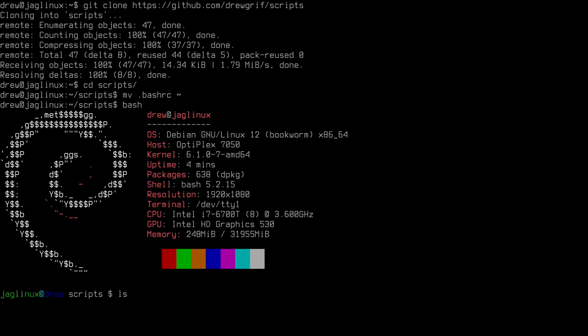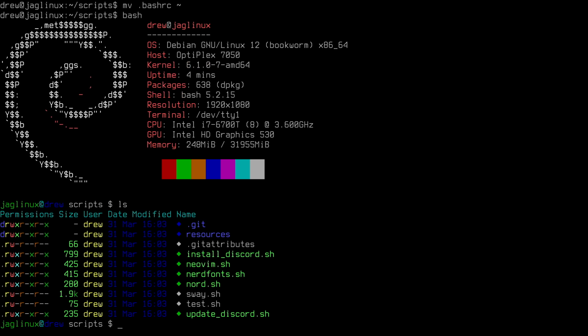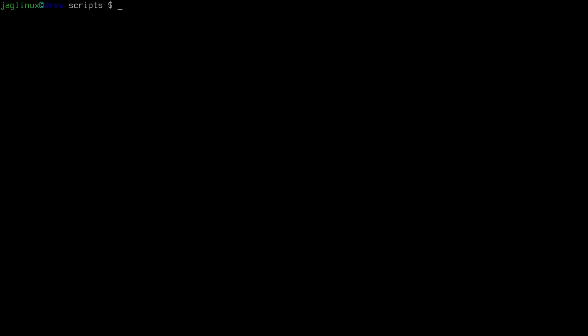So now if I go ls, for example, I can get my exa going. All right, that's all I wanted. Okay, and by the way, there is a sway.sh file in there. It's not ready for prime time by any stretch, so don't use that until otherwise instructed. Okay, so let us clear the screen.